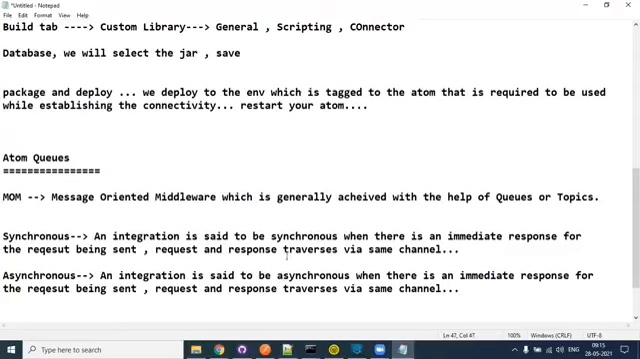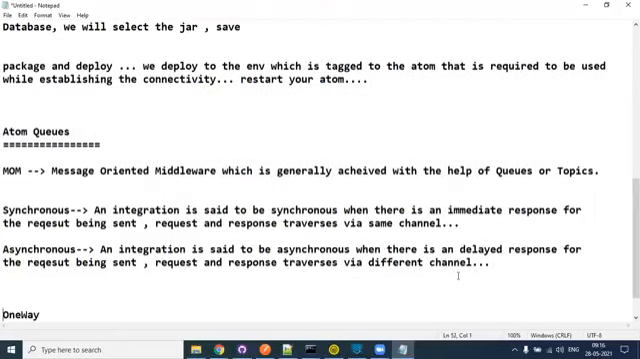An integration is said to be asynchronous when there is a delayed response for the request being sent, and request and response traverse via different channels. So what does that mean? Even in real time, you perform a lot of activities. Some of them are synchronous and a few of them are asynchronous, right?